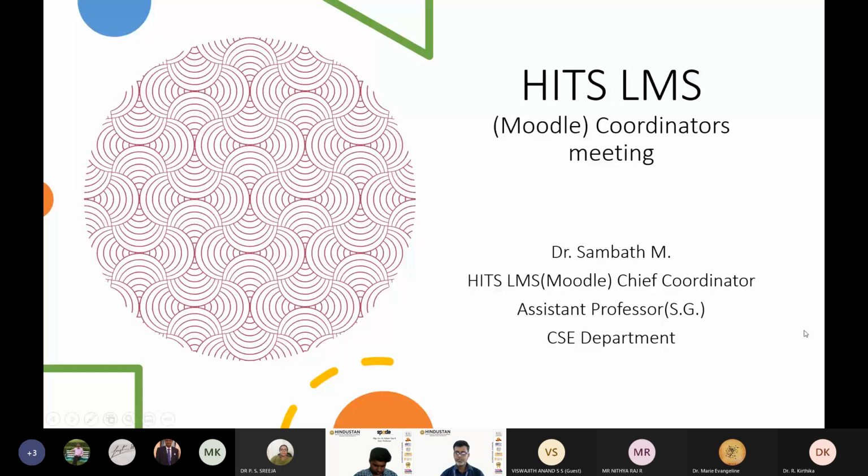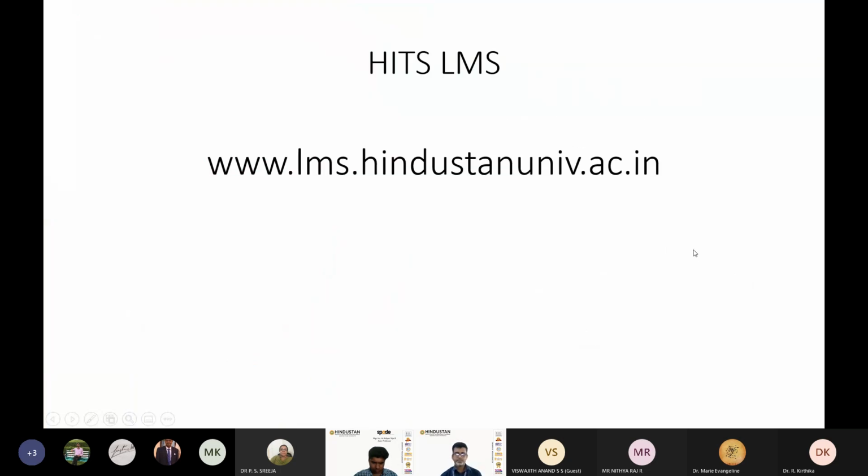So this is just for the newcomers. We will be using this website to access your LMS, lms.hindustanuniv.ac.in. The people who are already familiar might be knowing it. So you just go to this website. You are asked to give your username and password.